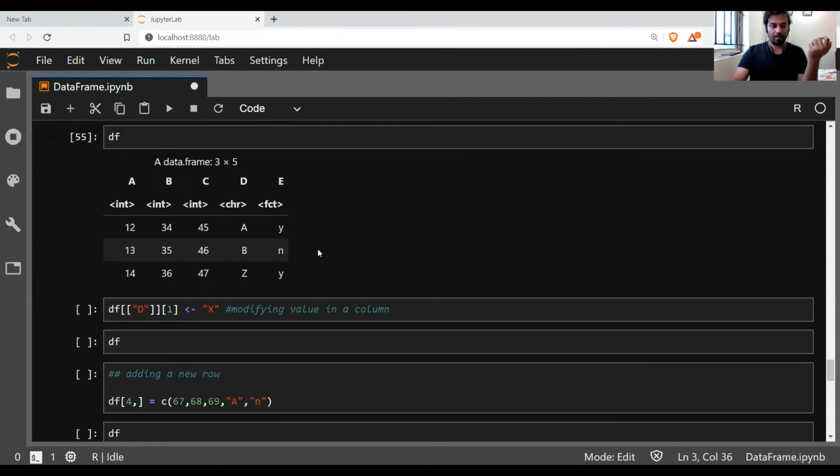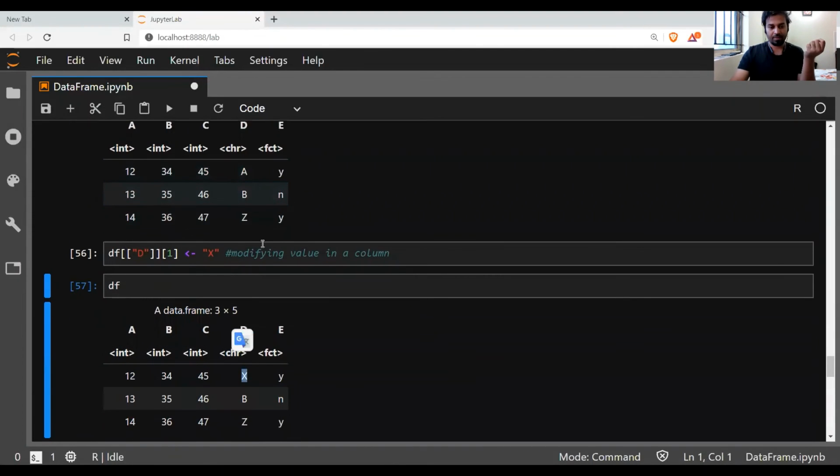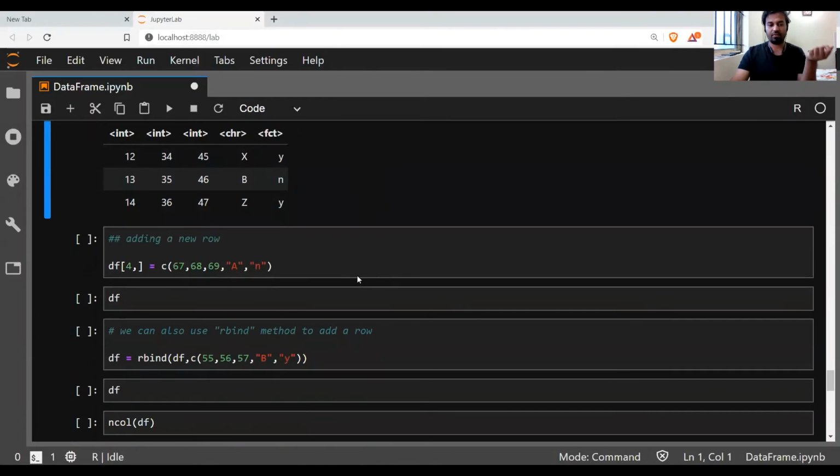Again, if you want to modify some value in a column, let's see in the D column. I am trying to replace the first value. What is the first value? That is A. I'm trying to replace this value by X. You can simply use the assignment operator, and you can call that particular value using the data frame access keyword that you use to access any particular member. So I'm accessing in the D column the first value, and I'm simply replacing that with X. Let's try and run this. You can see the value has been replaced. The A was there, now X is there. So this is how you can modify your value as well.